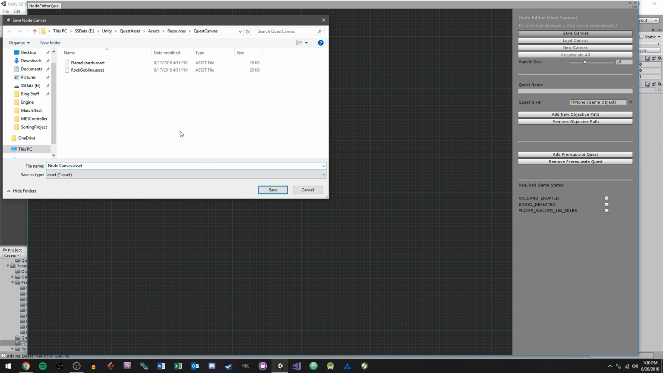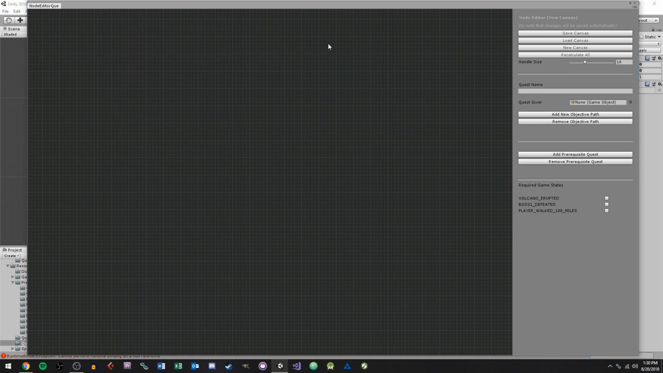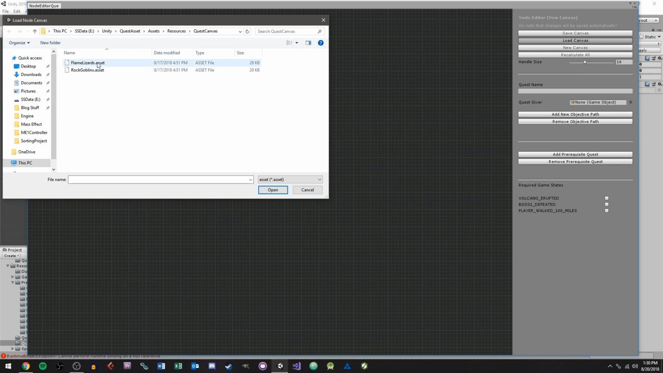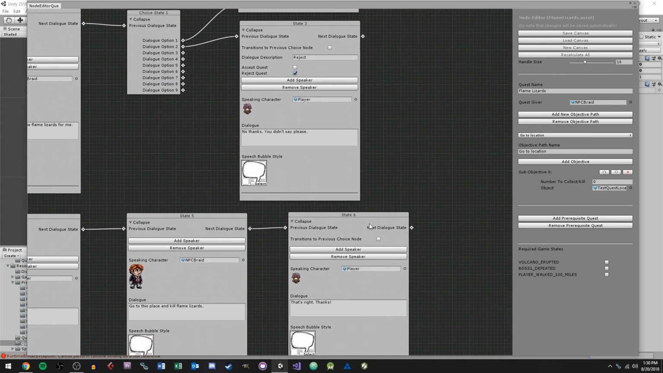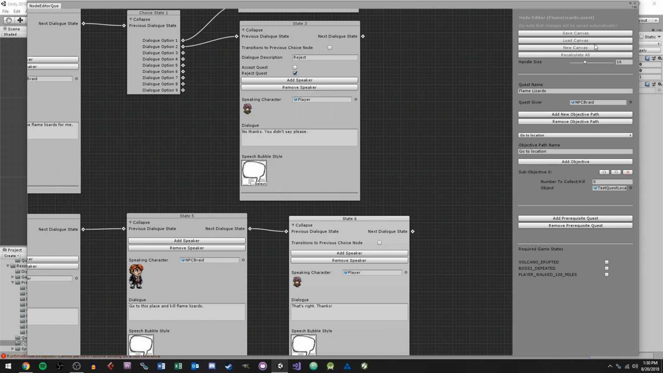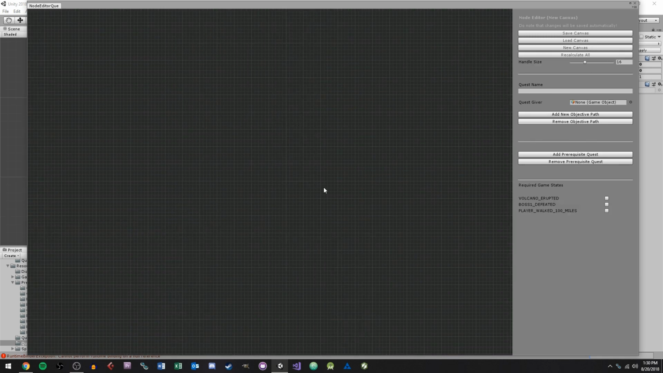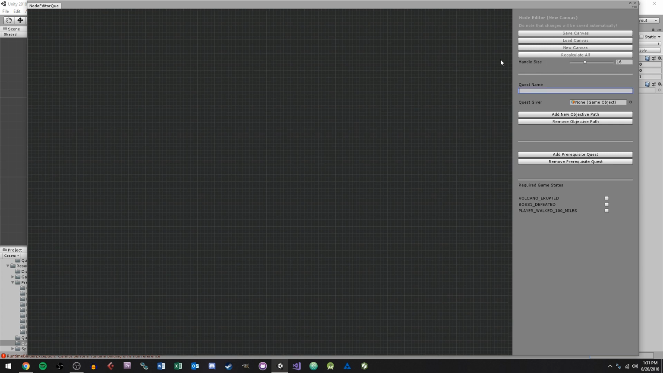So you can save the canvas in here as an asset, and when you save, it basically holds all the information from here. And I can just as easily load a canvas by hitting load, and then, for instance, just to show this off, I'll double-click Flame Lizards. And you'll see all the data from the Flame Lizard quest show up in here. I'm going to go ahead and hit New Canvas to get rid of all that. The recalculate all button won't really be used. This is basically a residual thing left over from the open source framework that I worked off of here. And then we'll see what handle size does later.